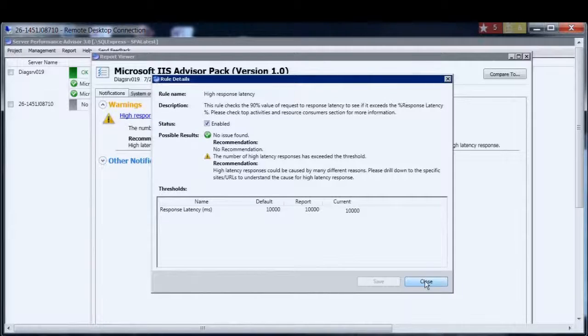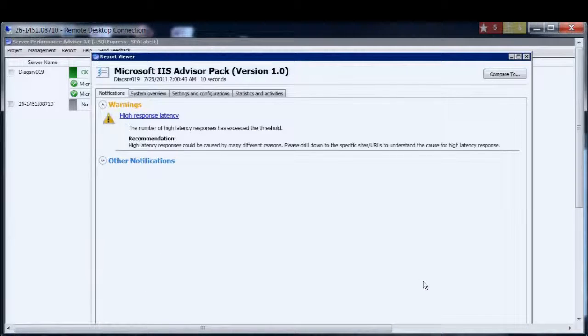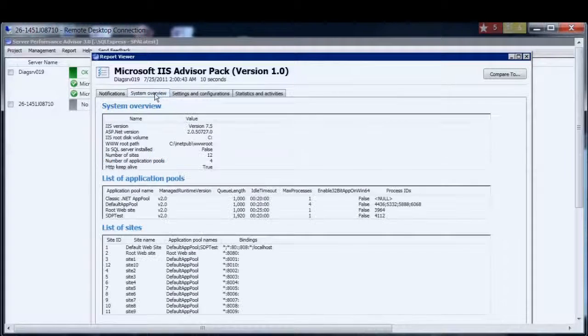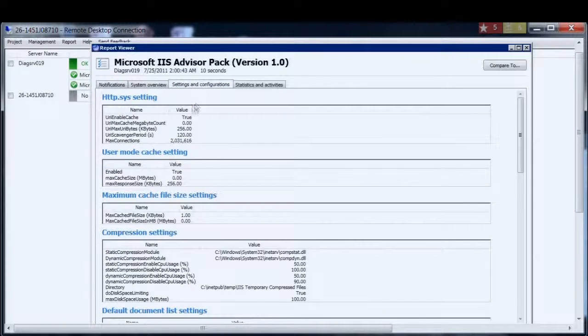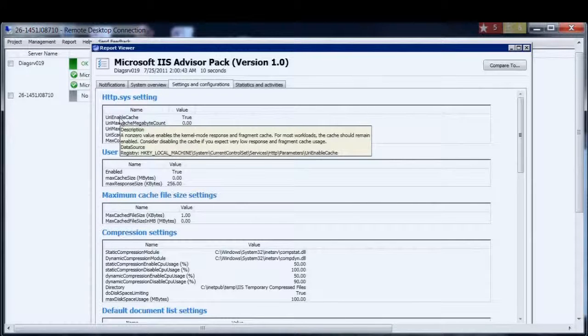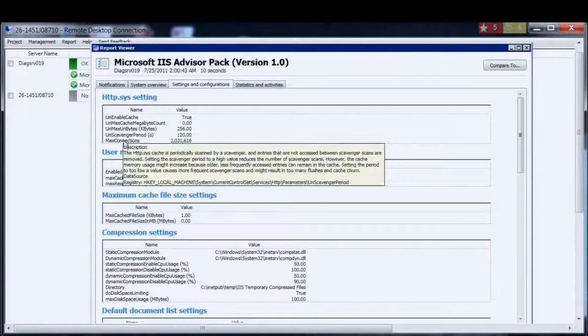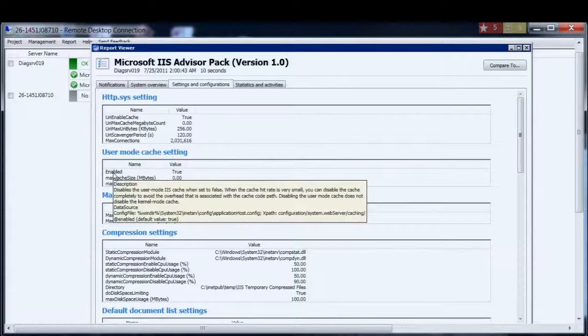So let's close this out and take a look at the system at 2 a.m. on this particular date. The system overview provides an overview of the system, IIS version. If you hover over the name, you'll get to understand the registry value or where this value came from. Next, we have settings and configuration. Maybe a configuration changed. You can look at the HTTP sys settings. Again, if you hover over this name, you'll see where this registry value came from and see if anything has changed that jumps out at you.